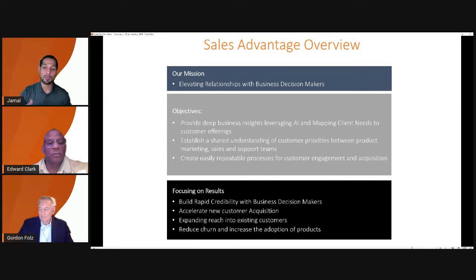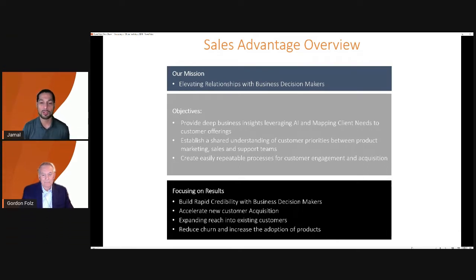But the most important thing here, though, is that when we talk about understanding and prioritizing or hyper-focusing around our customer priorities, we also want to create a shared understanding around those priorities between sales, marketing, service and support teams, and overall make it a very easy, repeatable way for engaging with customers around their needs.